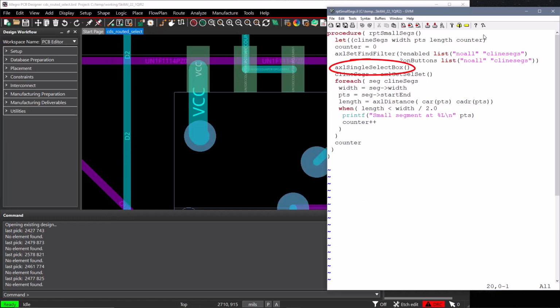We are using the axlSingleSelectBox, which will clear the contents of the selection set, and then add new elements based on visibility, the find filter, and the area that the user selects. The axlSelect functions are blocking functions, so the SKILL function will wait for the user to respond with an area selection before continuing. After the user enters the area, the items are added to the selection set, and the axlGetSelSet function can be used to get a list of items that are currently in the selection set, and will store them in the variable cline_segs.